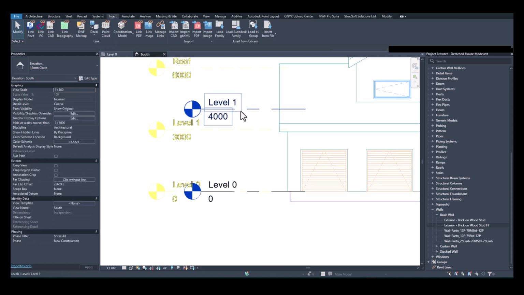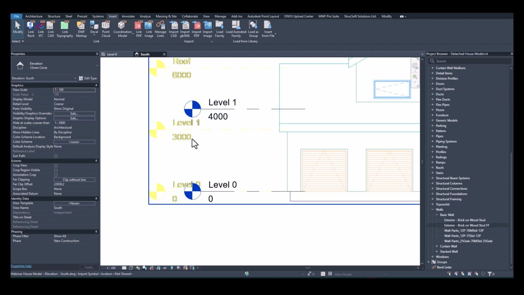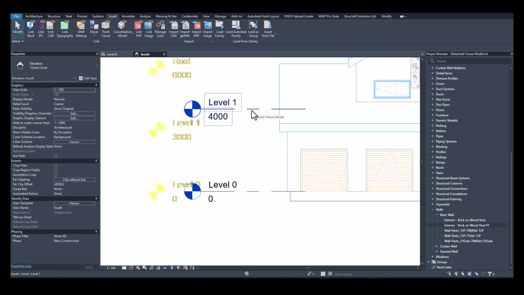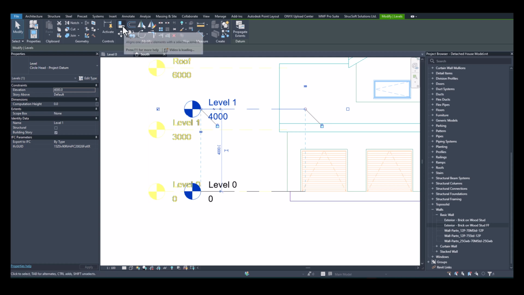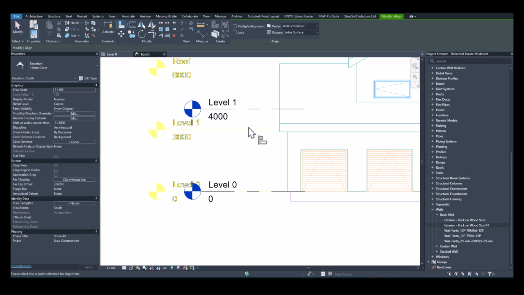You'll also notice that our level 1 is slightly higher than the level 1 inside of the DWG file. That's easy to fix. We can use the Align tool. So if I click on the level here, I can click on the Align tool, select a line within the DWG file, and align my level to it.